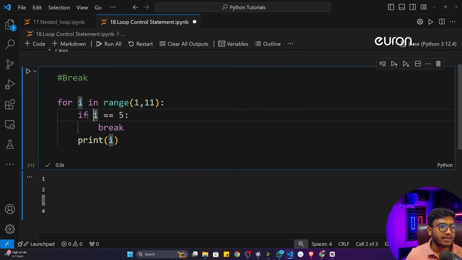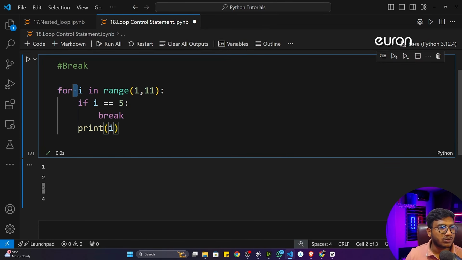And then 5. Is 5 equal to 5? Yes, 5 is equal to 5. It will go inside this if statement and it will break. Break means this execution would be done. It will just go out, and the loop won't be executed again. So that's why it is printing till 4. I hope this part is clear.